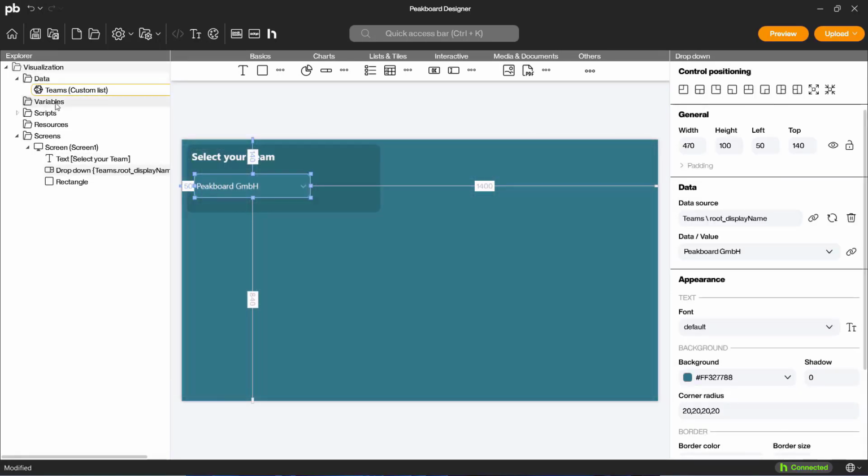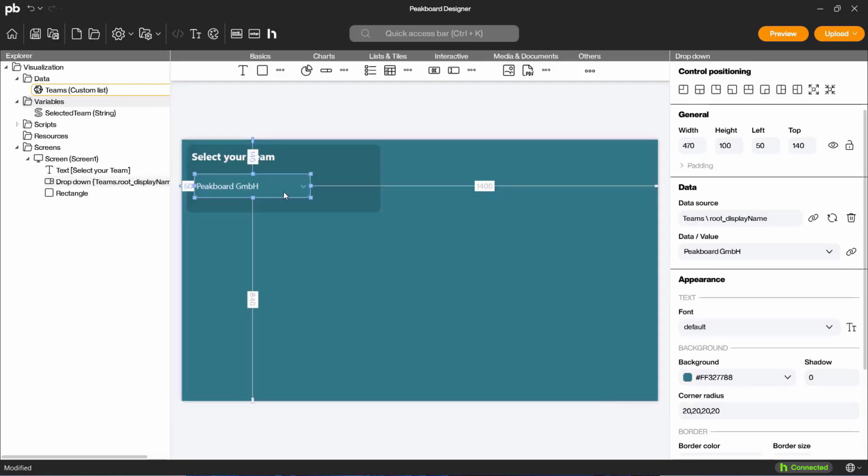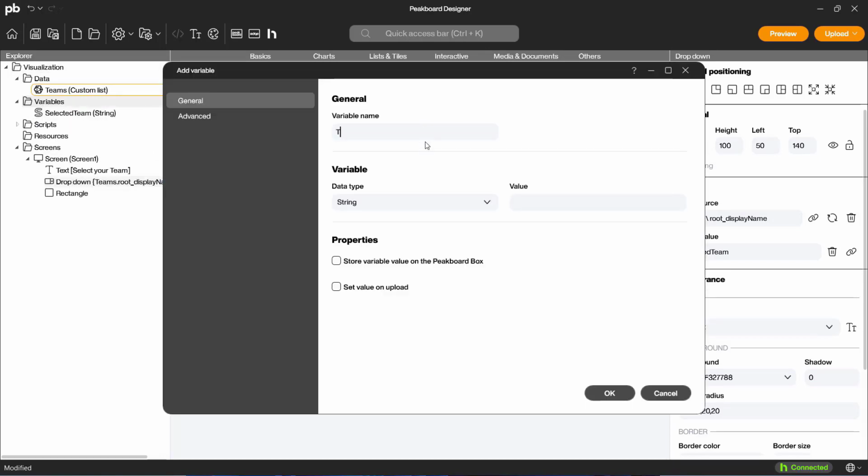The selected value is written to a variable called selectedTeam, which we create next and then link with the team. To search for channels within a team, we need to pass the team ID to the Graph API. For this, we create another variable.